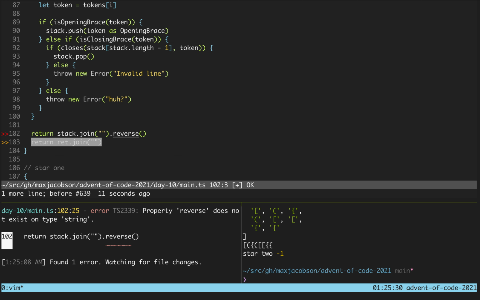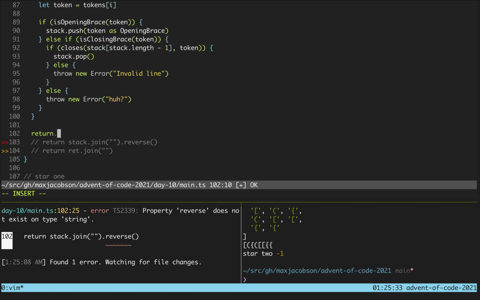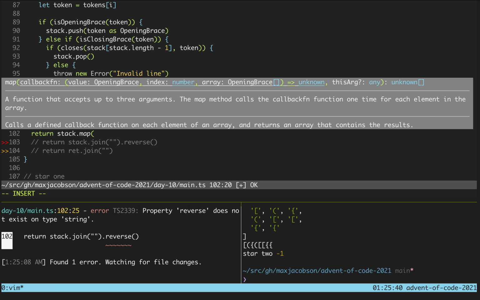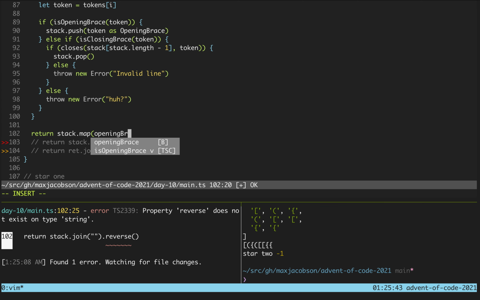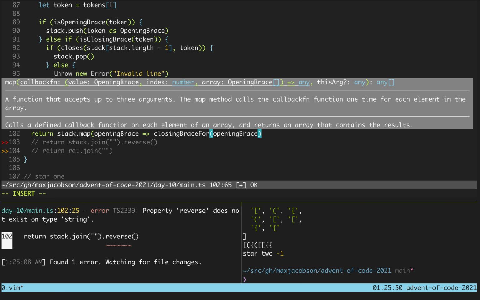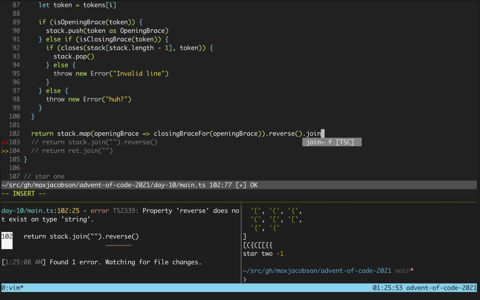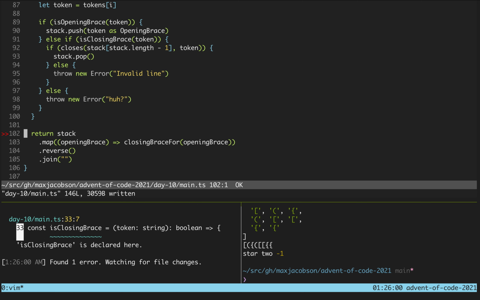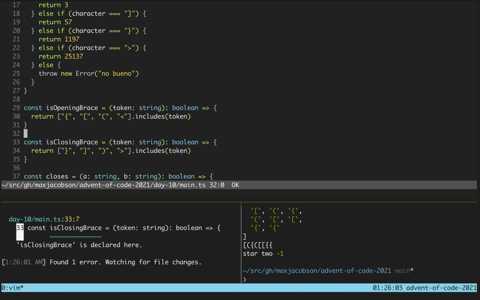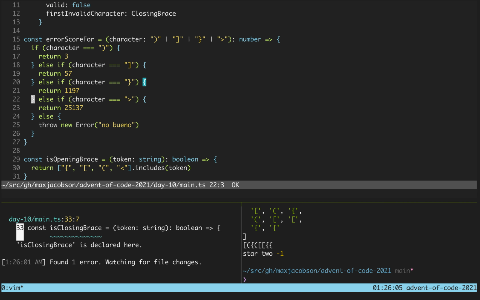So I think what we want to do is more like return stack map opening brace, closing brace for opening brace, reverse join, right? Something like that. So yeah, I think that'll work. And so let's just go define closing brace for, which I don't think we have here.